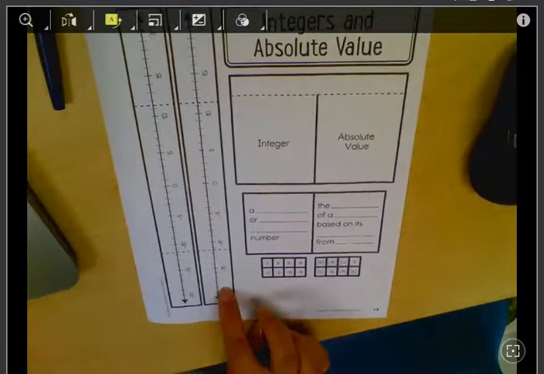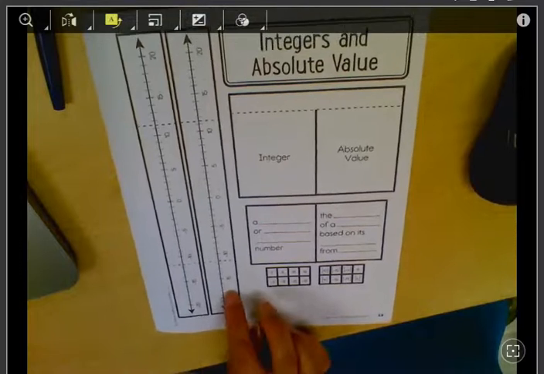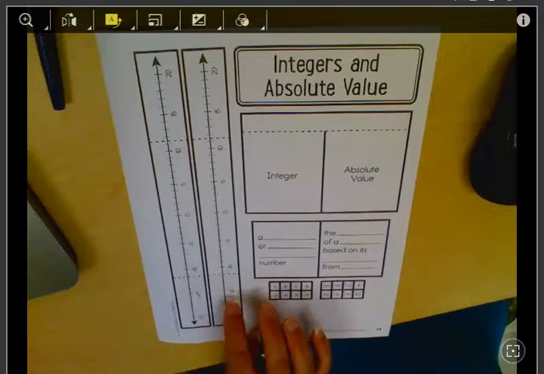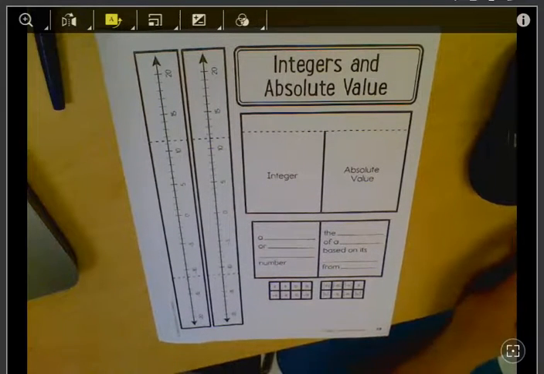So you can choose to do whichever you want, but I'm going to shut off for just a minute and make sure I get all my cuts in, then I'm going to show you how it would look on your interactive notebook page.